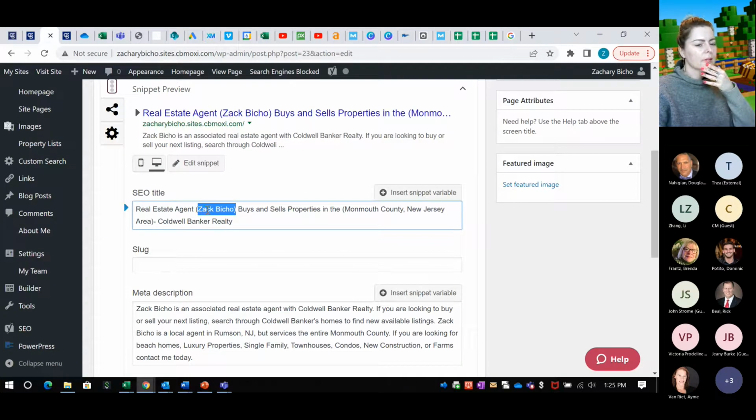So definitely include your name, and definitely include what people might be searching for, along with real estate agent. A lot of people just type in real estate agents in Google. So we're thinking like that so that we can better appear on our searches. So from there, I said real estate agent Zach B. Show buys and sells properties in Monmouth County, New Jersey area -- Coldwell Banker.